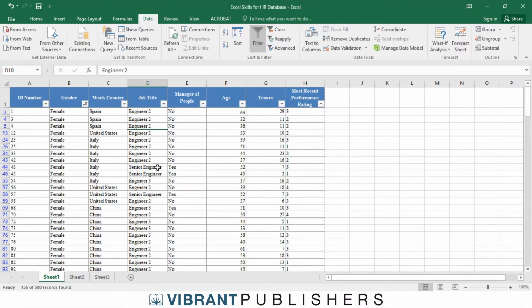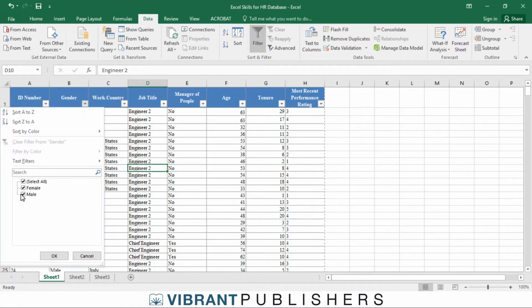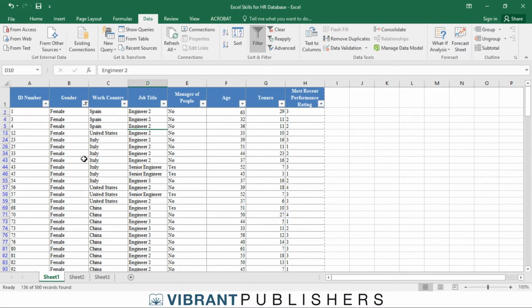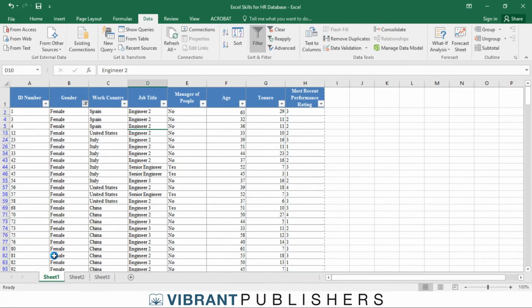Let's say I then want to clear that filter. There are several ways to clear the filter. We can either come up to the top and say clear right here, or let's filter again on gender. We're going to uncheck male. So now we have all of our females again, and we can come here and simply check male again.